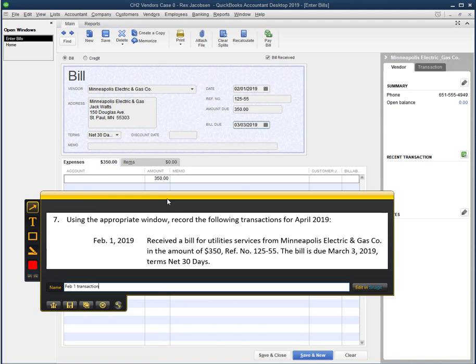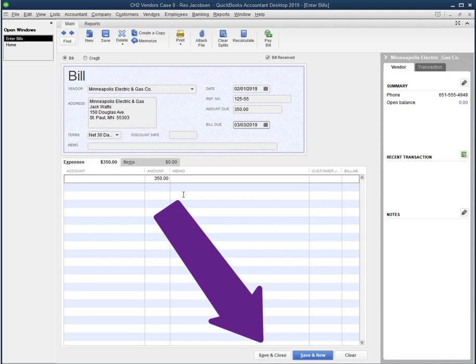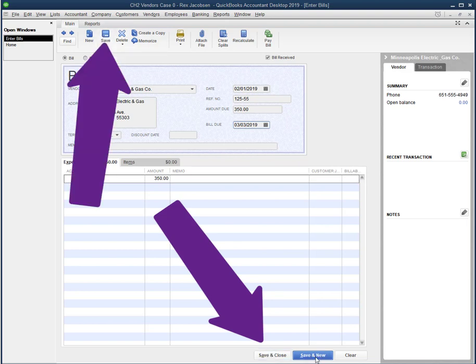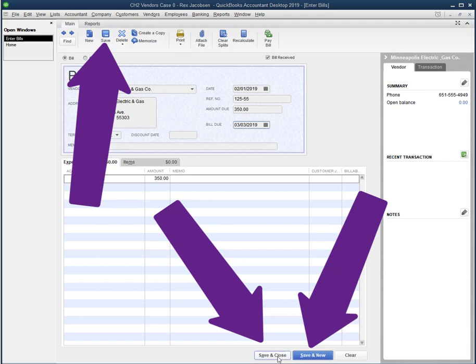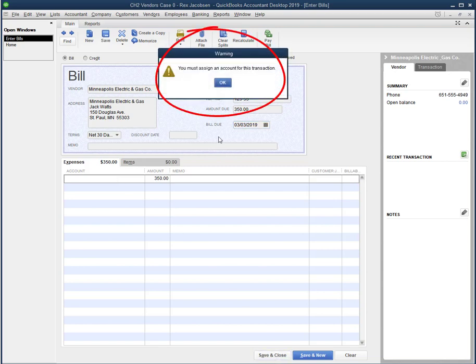Now the only thing else we need to do, and we're done with this transaction, is choose the account down here. Now I'm going to pretend I forgot. And I'm going to try to save and close, or save up here, or save and new. Now when I do that, QuickBooks will not let me save it because you have to assign an account. If you don't assign an account here, it would be like creating a journal entry but not assigning an account to one of the debits or credits. So I'm going to save, and it says, whoa, you must assign an account for this transaction.